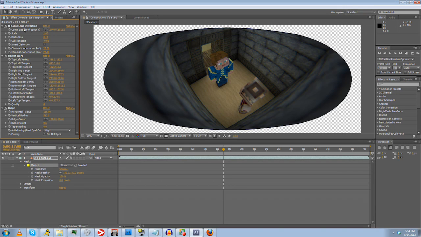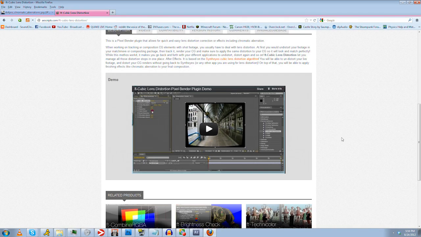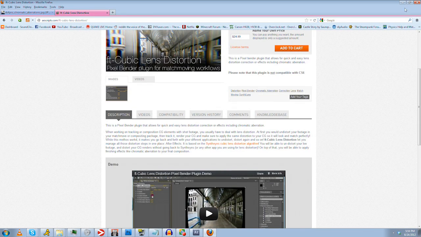So the three effects I used are Cubic Lens Distortion, Bezier Warp, assuming I'm pronouncing that correctly, and Bulge. Cubic Lens Distortion is not a plugin that you can get by default in After Effects. You have to buy it online, but the great thing about this is it's name your own price. So I recommend buying it, but only if you like it after you see the effect I achieved with it in the video. And I'll put a download link in the description below.